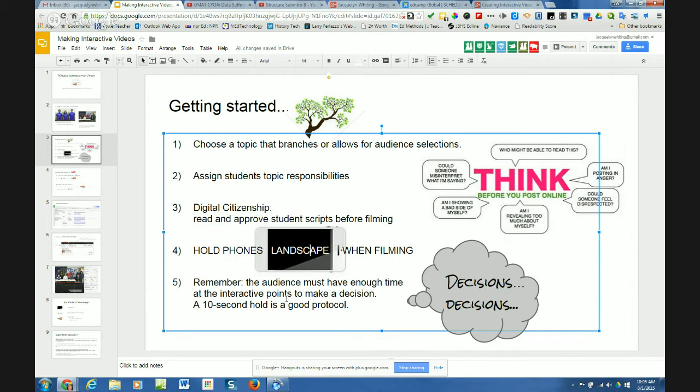And then finally, you'll notice in the last little clip that I played for you, the student was saying, "I'm waiting, make your choice." The students needed a reminder that a good 10 seconds is necessary as a protocol for how long you should hold, allowing wait time for your audience to make a choice about where they want to click and where it is that they're going to go from there.